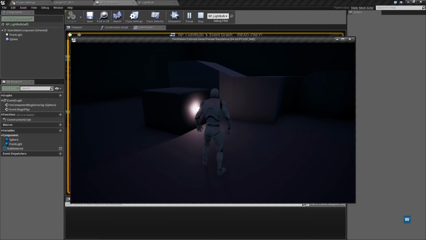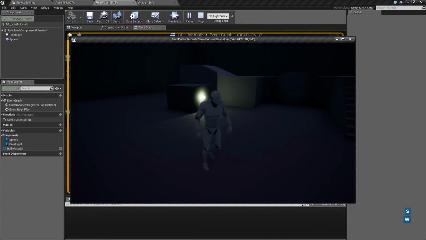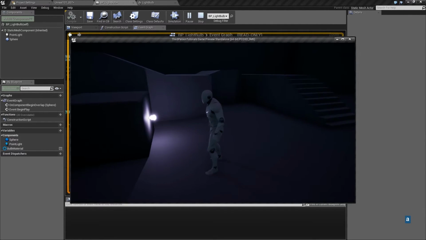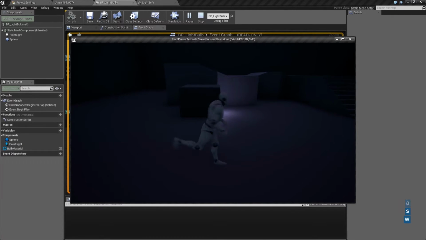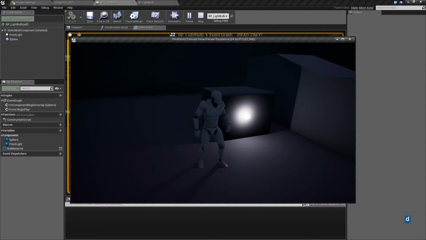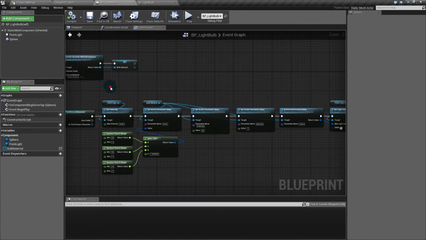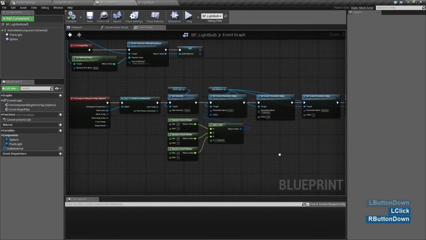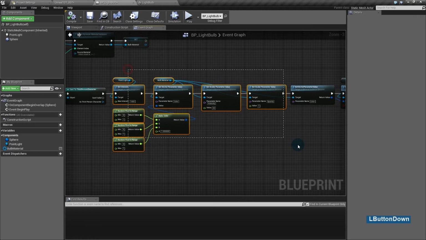Okay, so reddish, greenish, white, bluish. Yeah, that's working. And you can see my material is also getting the correct color, same as the light. That's it. Now you know how to control materials from blueprints. I'm gonna do the end overlap here to change the light back off and the material back to transparent.